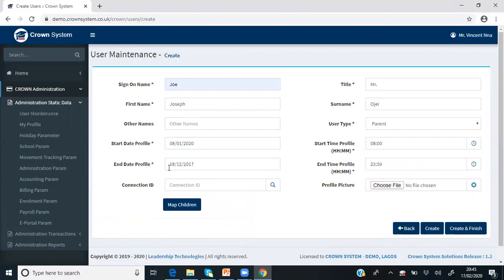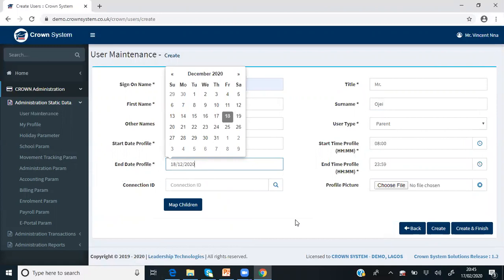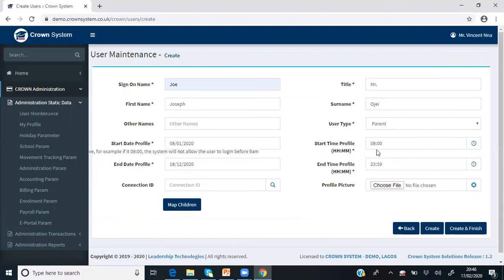On these dates, I want him to stop having access. I want him to have access from this time to this time. If the person has a picture, of course, you did not capture that information in the system, so it will not have. So this plan now is not necessary.